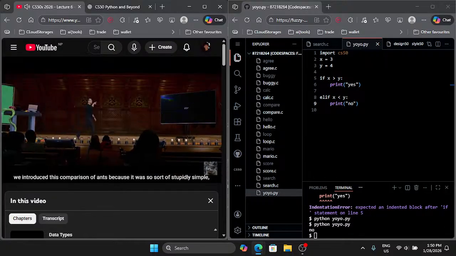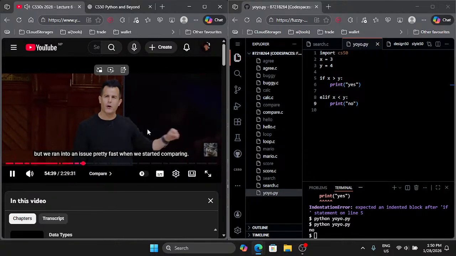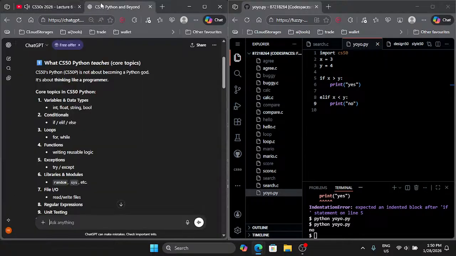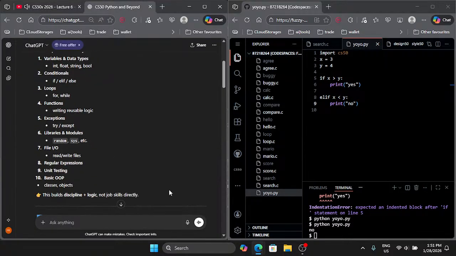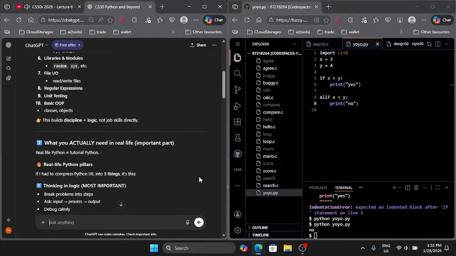But recall that we introduced this comparison of ints because it was so stupidly simple, even if the syntax that week was completely new. But we ran into an issue pretty fast when we started comparing strings. And that was a problem we really only fixed in week 4 when we finally revealed what a string actually is. If we focus a bit more on Python strings, it turns out that we can solve that problem much more easily in the world of Python.